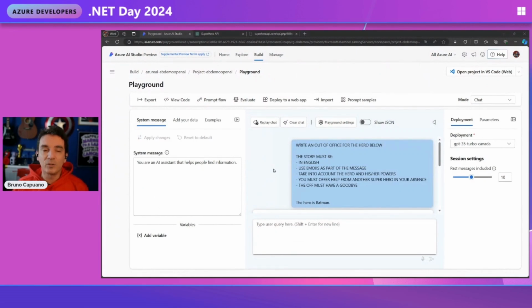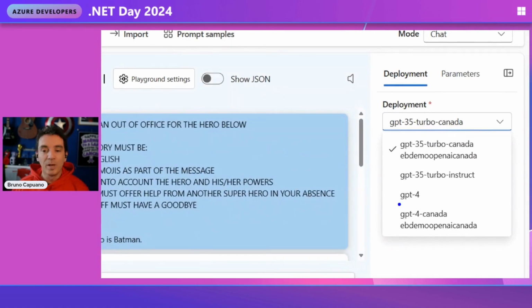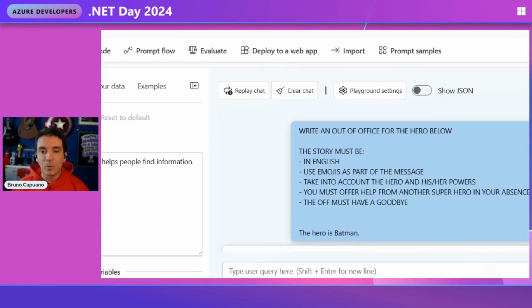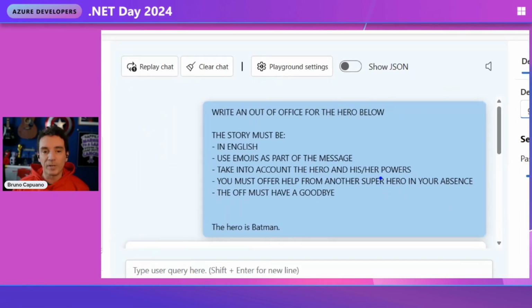So we started to talk about, hey, this is Azure AI Studio. Here you can deploy and use in chat or completion modes models like GPT-4 or GPT-3.5 or more. You can chat with this. She asked me, okay, how about if I want to write an out of office, like with this prompt, with a story that needs to be in English, using emojis and more. And hey, this all works.